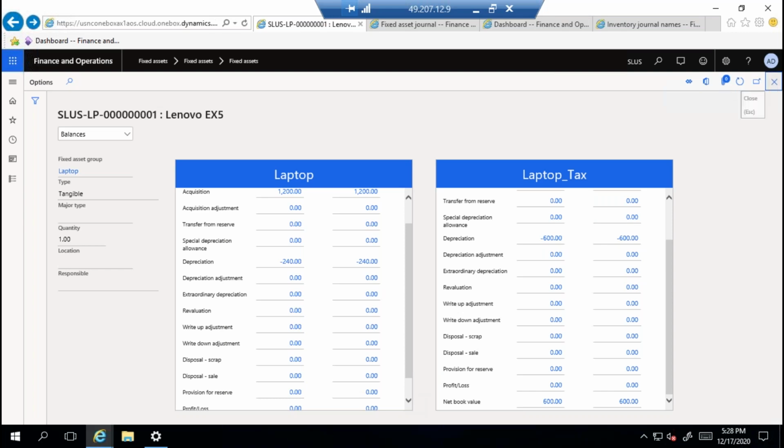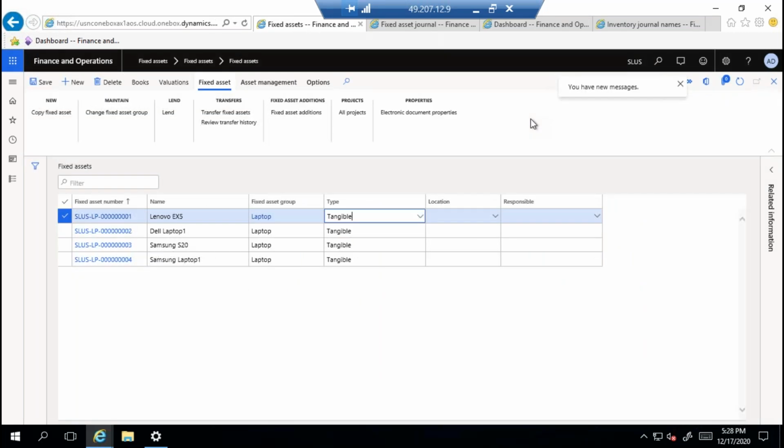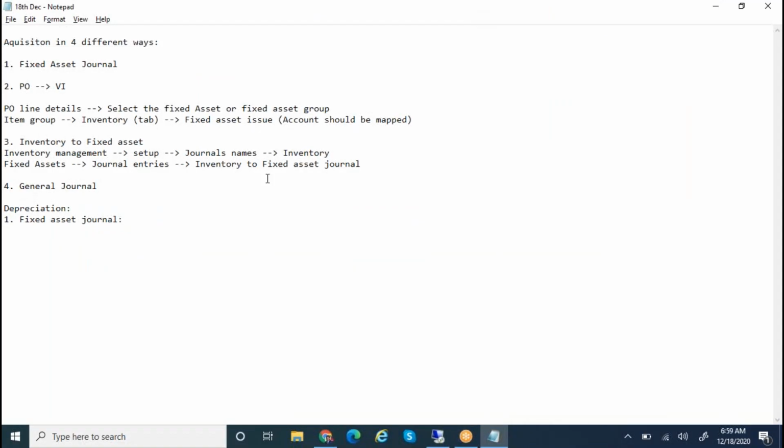Okay. So Monday, I will explain you about disposal of sale. That means if I am selling this fixed asset, what happens? So in this disposal of sale, I need to discuss about the most important one, fixed asset book. If you are going to implement this product for any client, you need to get the fixed asset book first. Fixed asset book you need to collect from the client.